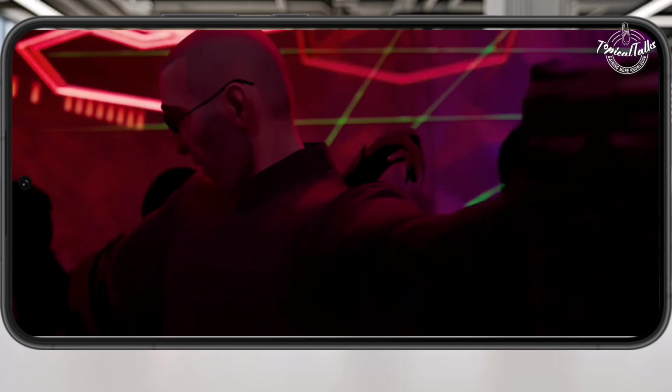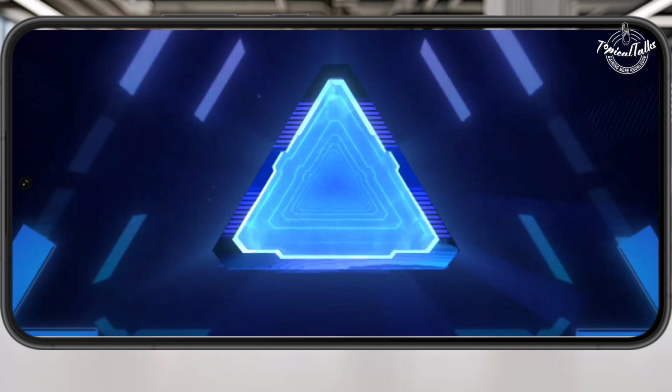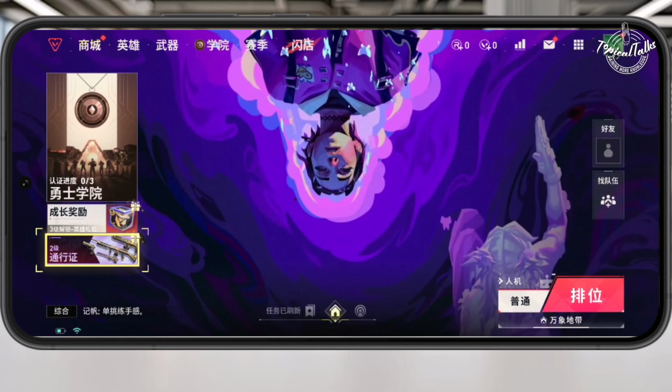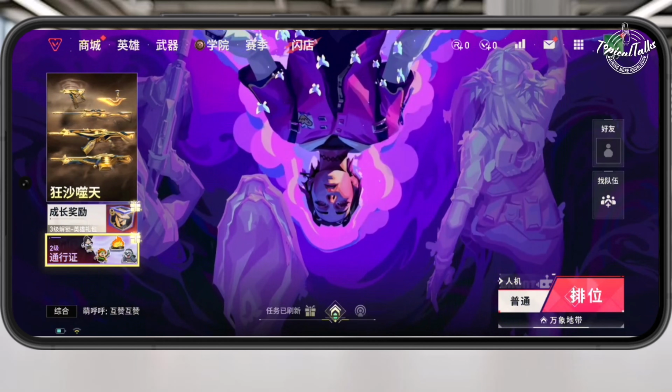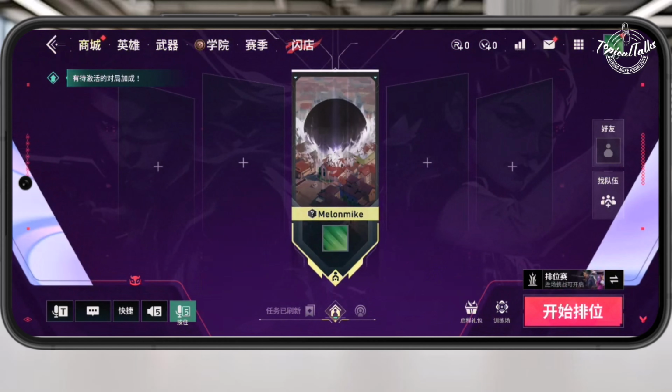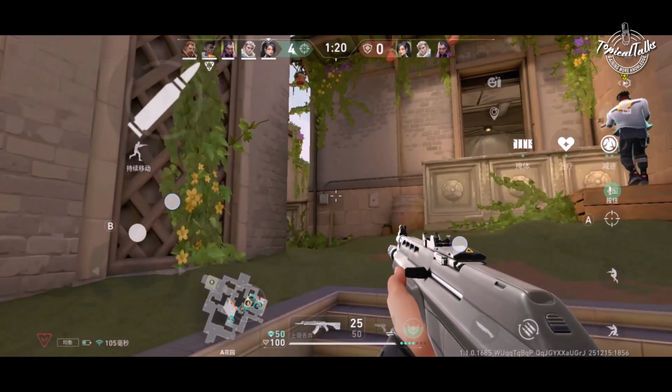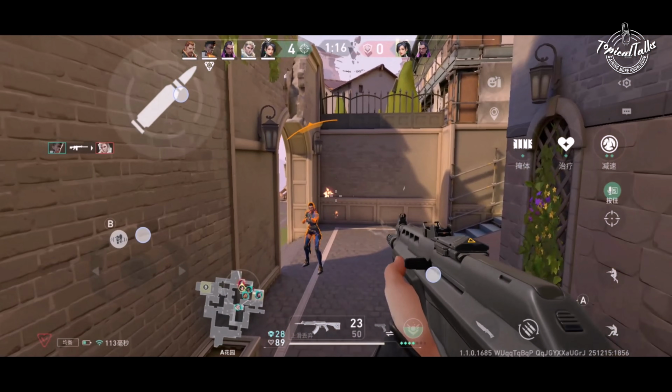Once logged in, you will see the familiar Valorant loading screen. Tap on the red button to enter the lobby to start the matchmaking. So that's how you can play Valorant Mobile on Android.